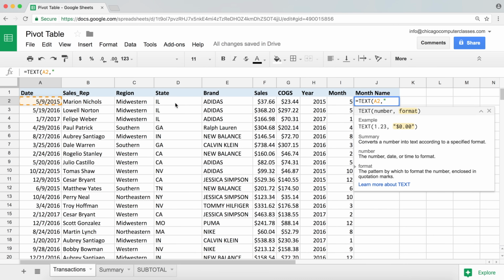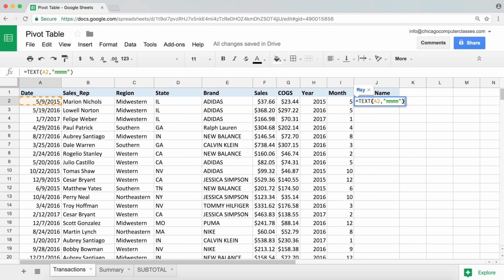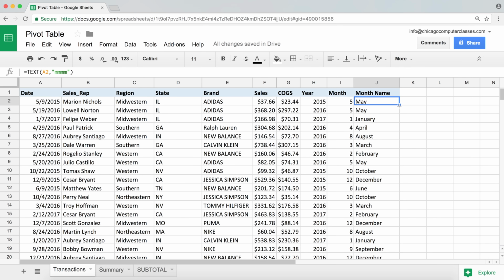And what I want is the month, so I'm going to do MMMM as the full month name. I'll close my parentheses, hit enter. That should tell us what month it is. So double click to send it down. See, May, January, and so on. So we're able to get all of those.